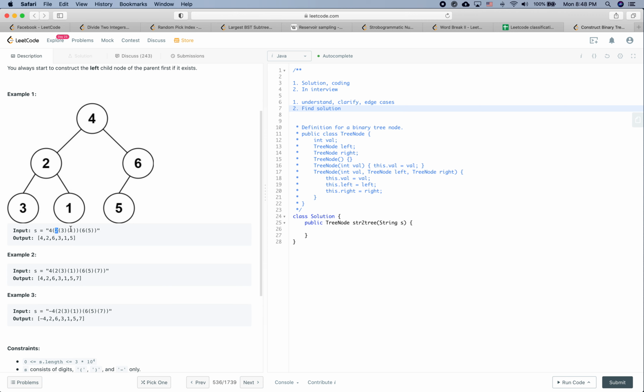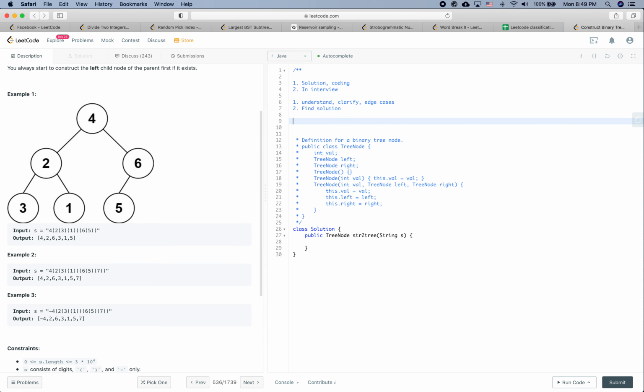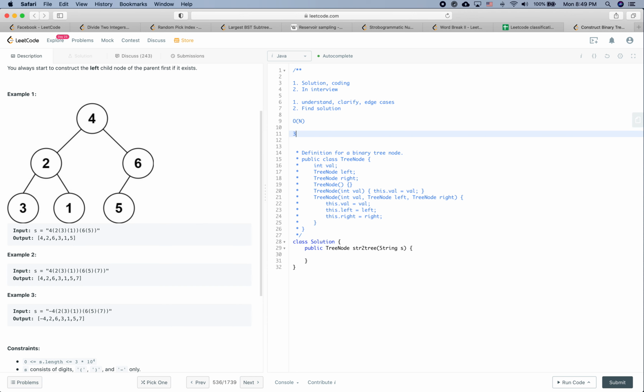So for example, for this one, this 2, we pop the node 4 from the top of the stack, and then we assign its left child to be this node, and so on and so forth. So overall, the runtime for this approach is going to be linear to the length of the string, because we just need to do one pass of the string, and each time we just need to pick the top element of the stack, which is an O(1) operation. So this is a linear approach.